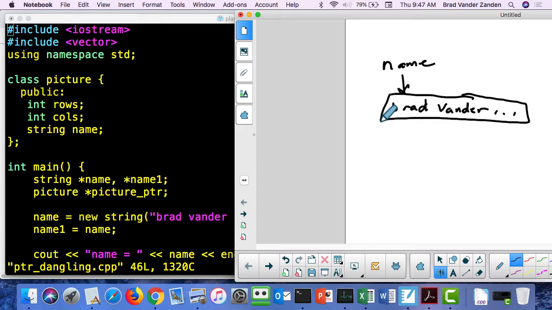Okay, and I'll say that it is at memory address 0xa000. Okay? So my next statement, I make name1 also point to name. So at that point, I also have name1. So they both have the memory address 0xa000 that they store.